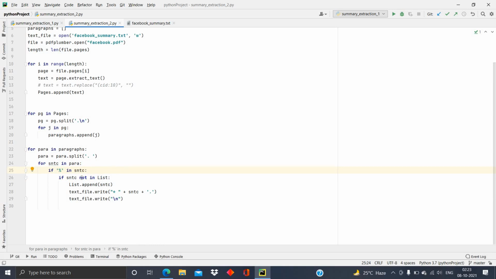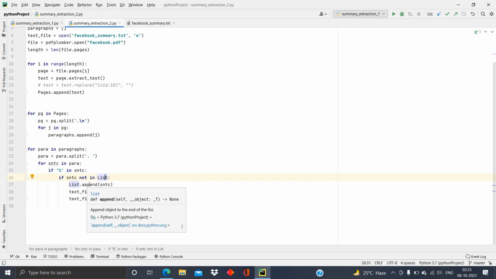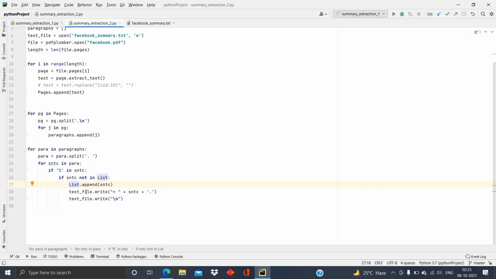I'm also using a condition here whether the text is already extracted or not, to avoid any repetition. If it is not extracted before, then only it will be appended to the list, and then only it will be written to the text file. To indicate each and every individual point, I am using this star symbol, the asterisk symbol, and I am also completing each extracted sentence with a full stop.